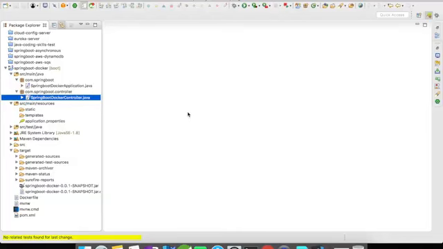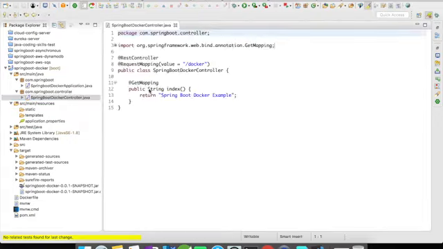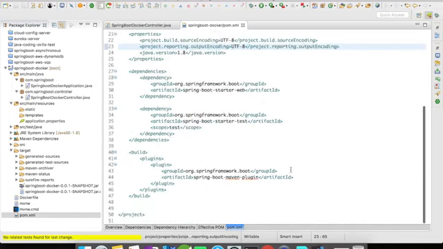For this example, I have created a Spring Boot application. It is a very simple example where I have created a REST controller which has a get mapping and it is going to return a string, Spring Boot Docker example. Here's the pom.xml of my application. There is no fancy stuff, just the regular Spring Boot starter web dependency in it.